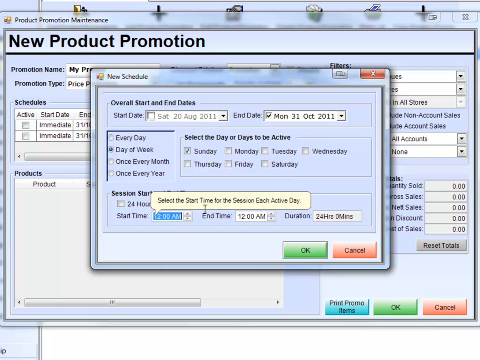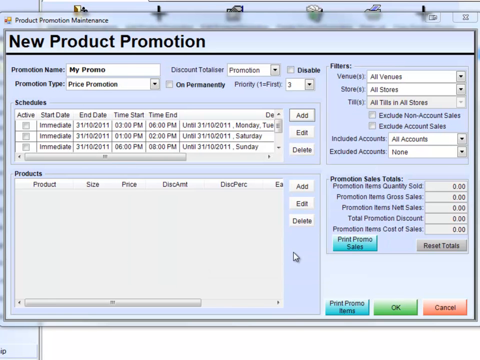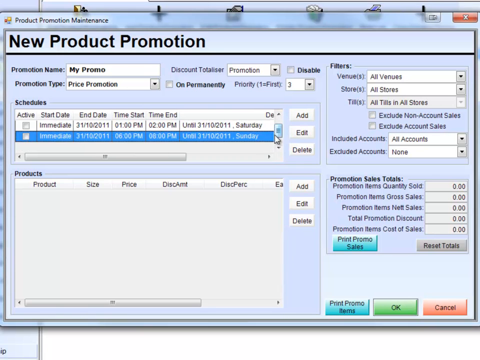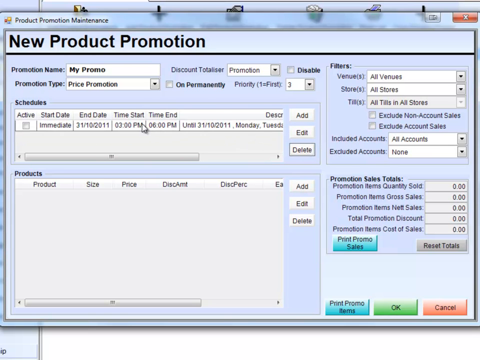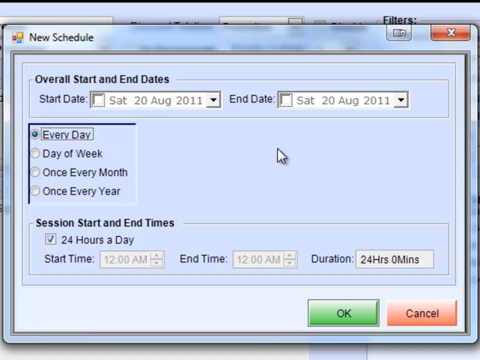This time I will make it between 6 p.m. and 8 p.m. You can see I can add as many of these schedules as I wish. Okay, let's get rid of a couple of these schedules. And now add a whole new schedule. Let's see what other types of schedules we can use in the system.